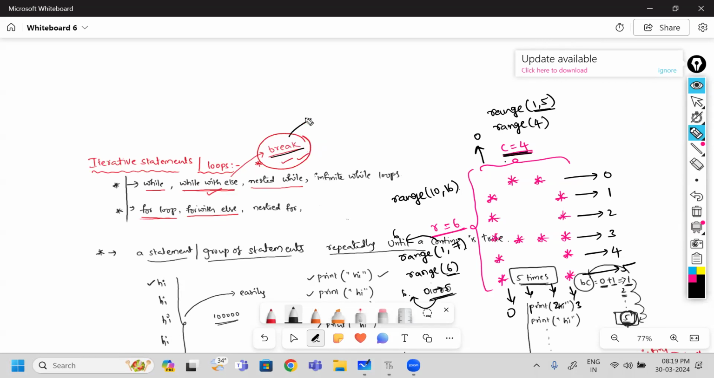So these come under the unconditional statements, or you may call them jump statements. We have three jump statements. First one is break, and second one is continue, and third one is pass. So these things we will learn in the coming class. Next class we will learn.